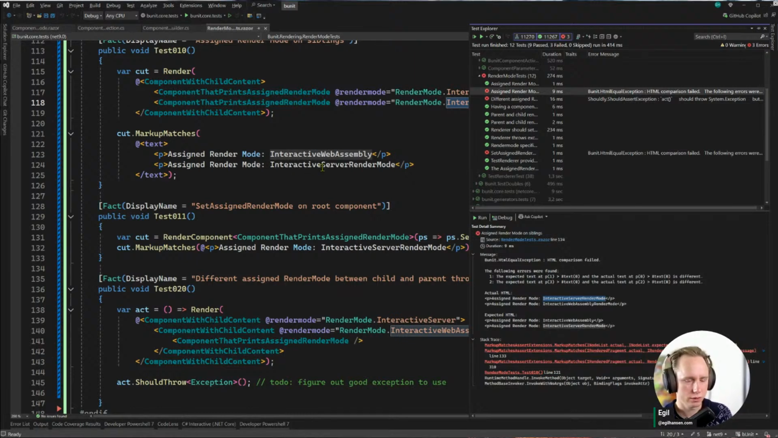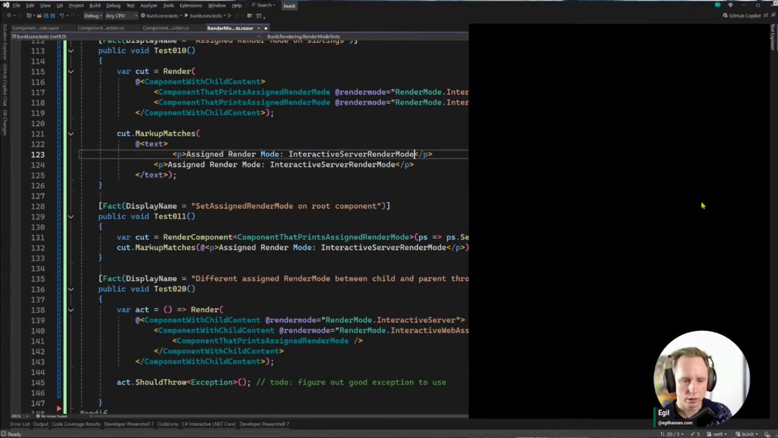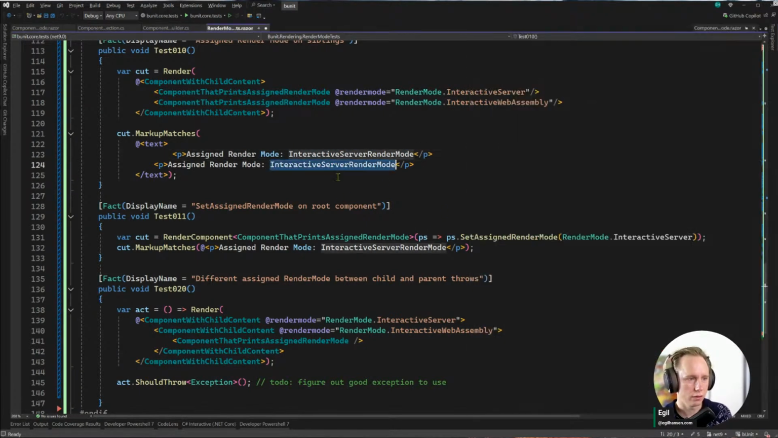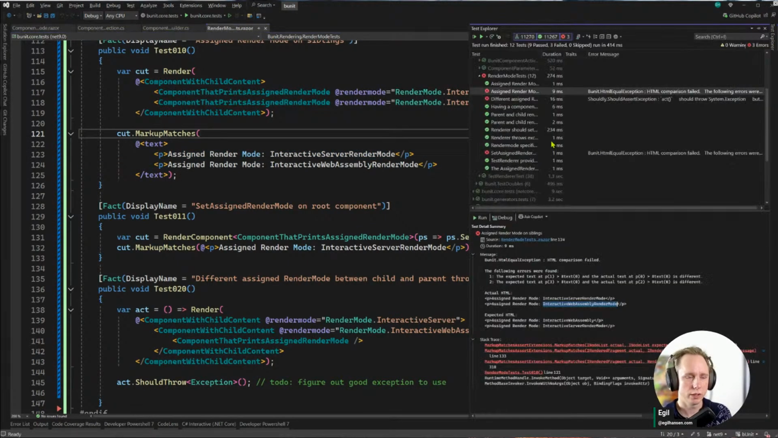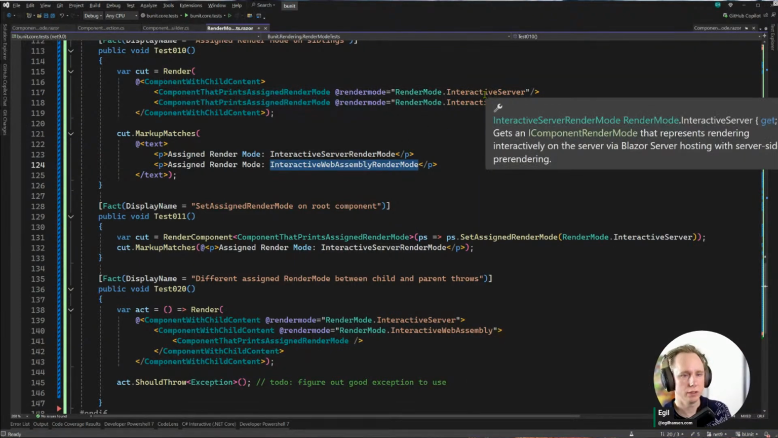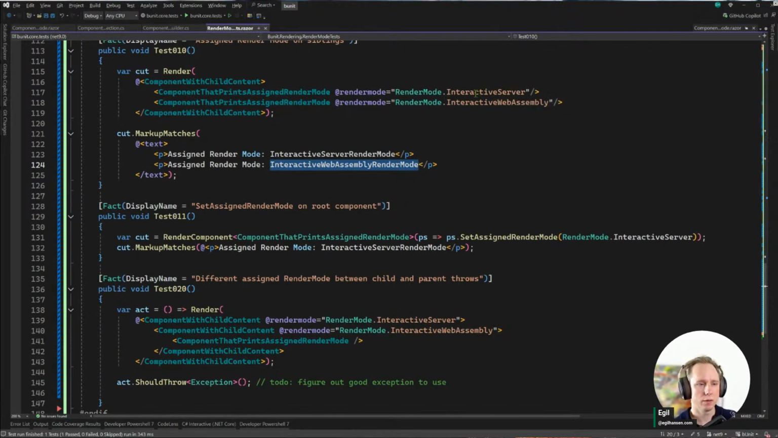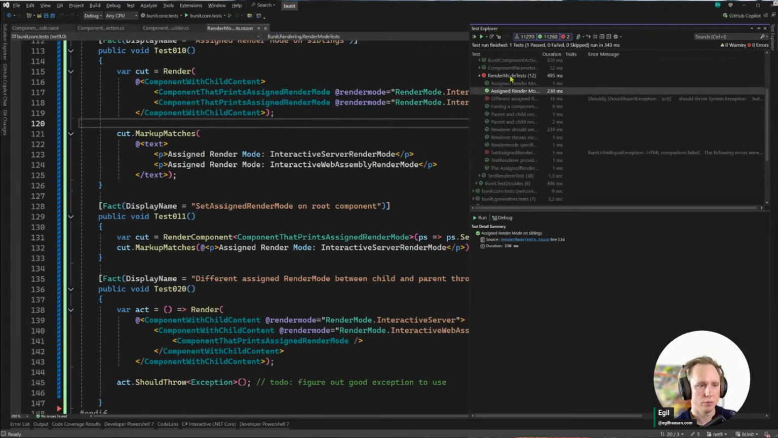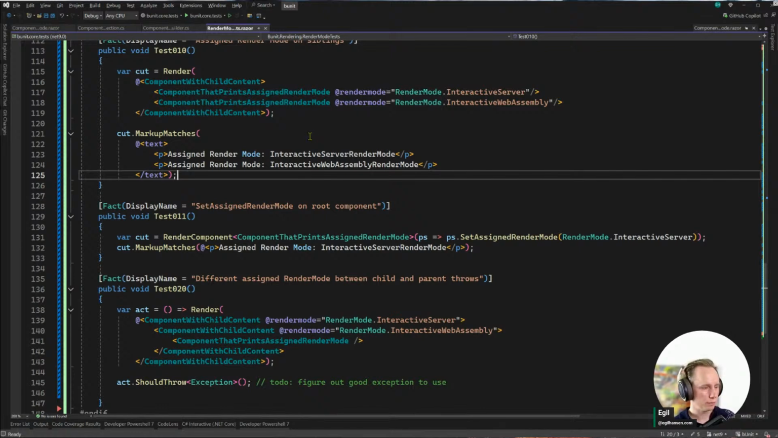Wait, what? Didn't I just change the order there? Oh, it's because it called something differently. So it's called interactive server render mode, and then this is called, here we go. Okay. That should be right now. And the point is, we're expecting interactive server and interactive WebAssembly. And this name we have here is not the same. It's actually just a property on the render mode type, but then it returns an interactive server render mode, which is what messed me up. And now it's happy. Okay, so that works.